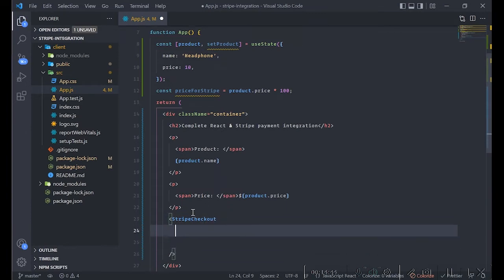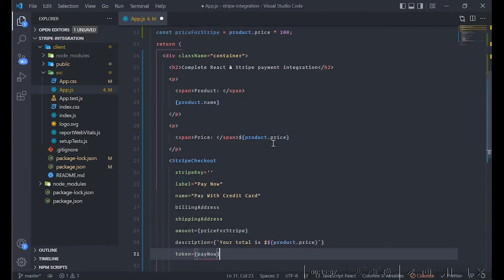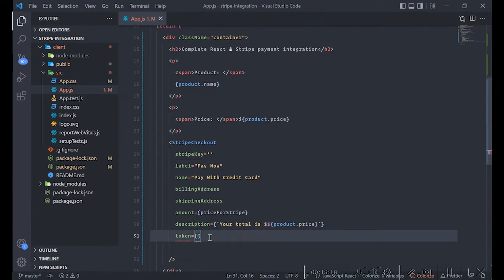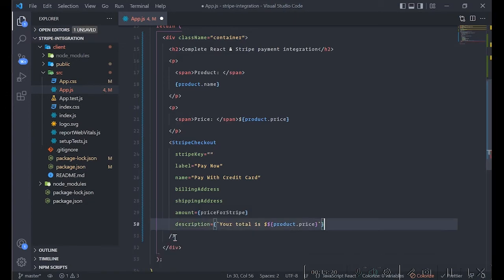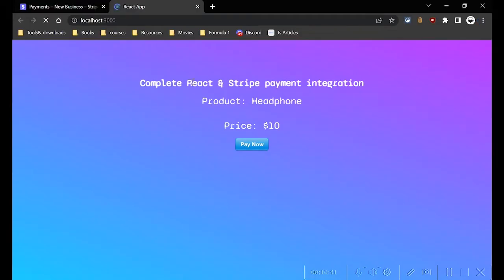In here we are going to put some attributes. The first one will be the stripeKey. I'm going to leave it empty for now, and I'll bring the Stripe key later. This is going to be a long list, so I'm going to copy and paste some of the stuff we need here. The label will be Now, and the name will be Pay with credit card. I'm going to show you what we'll use them for. This one will be the function, so let's remove it for now and save it. If I come inside our application, as you can see, we have the button ready.